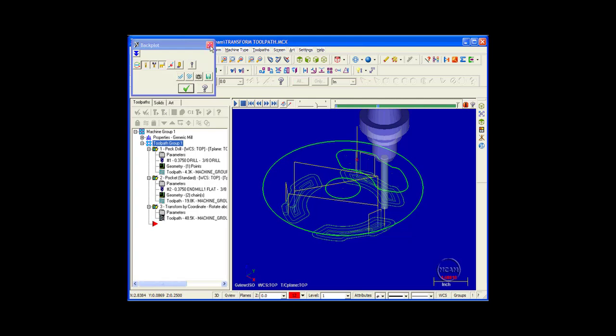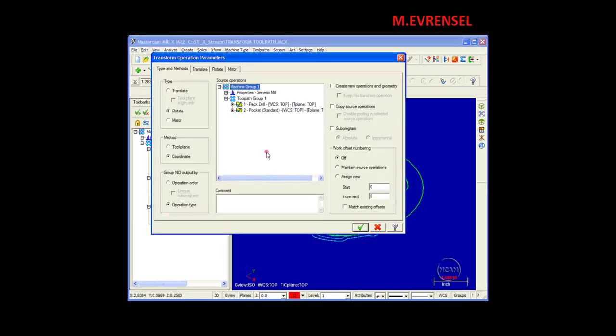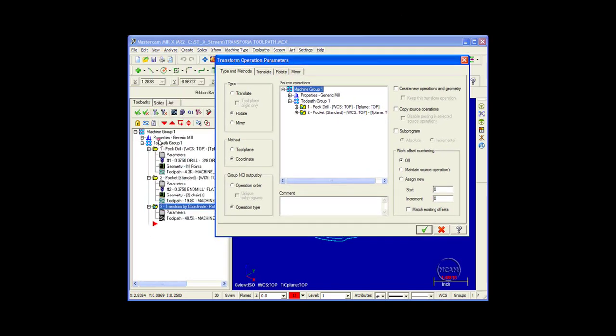So how can I fix this? I'm going to exit backplot. I'm going to go into my parameters for transform. I have it grouping my toolpath output by operation type. Okay, so what that means is that it'll put all the drill paths together, it'll put all the pocketing paths together. That's why the tool change occurred between the drilling operation and the pocketing operation here, but didn't in the transform operation. It was more efficient in the transform operation. So somehow I need to contain these two operations within this.